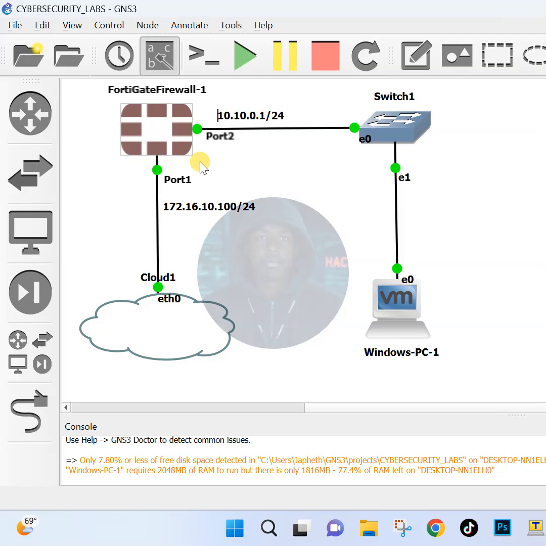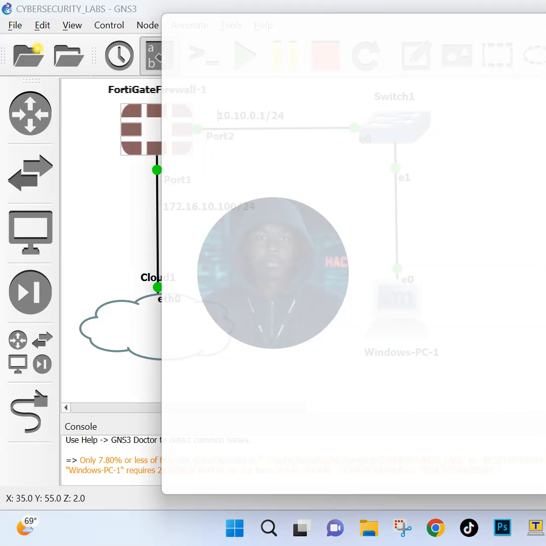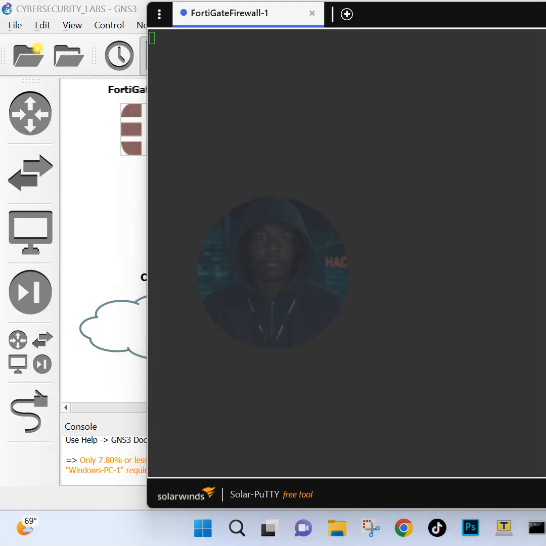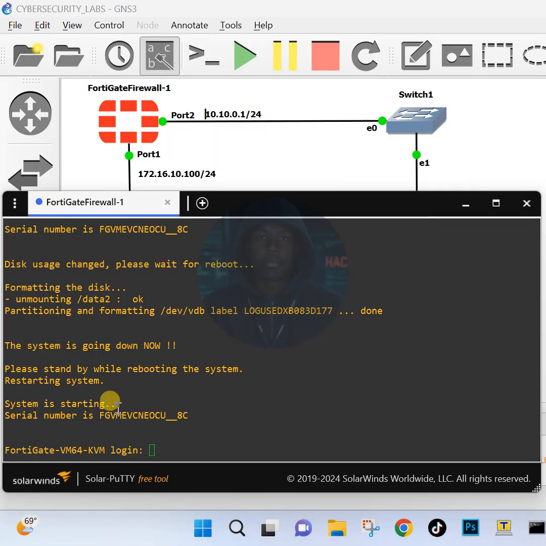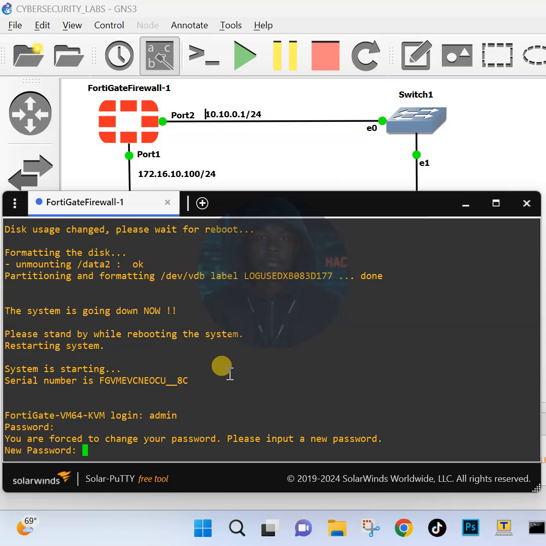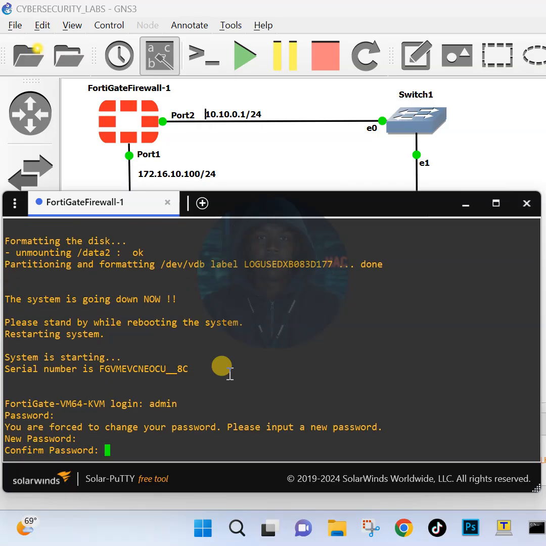Then now I wait for the console of the FortiGate to open. So now the FortiGate already has started. So now we are going to log in. So the default username is admin. So you type admin and you press enter. So by default it doesn't have the password, so you press enter. Then now we are going to create a new password. So I'm going to create a new password. Then I confirm the new password again.